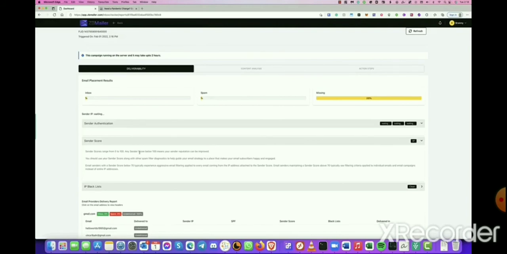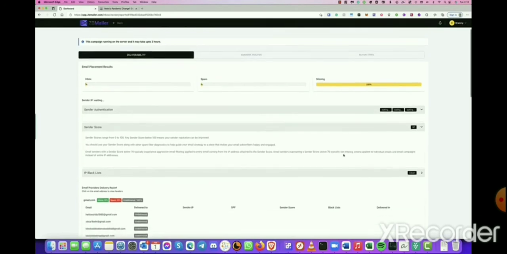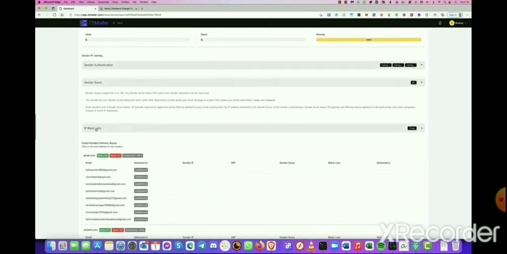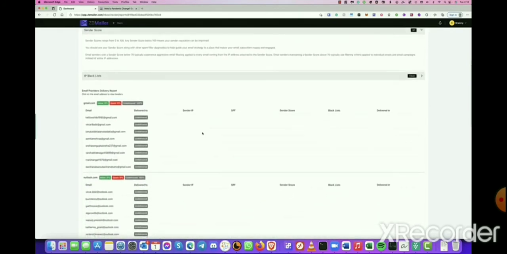Anywhere below 100 means your sender reputation can be improved. If you get 100, it's great. So this is where the score is. Obviously, you'll have to send out that campaign for it to really give you a full report. I'm just showing you quickly how this works. For any IP blacklists, if it says clean, you're good, no problem. And then it will give you a delivery report.